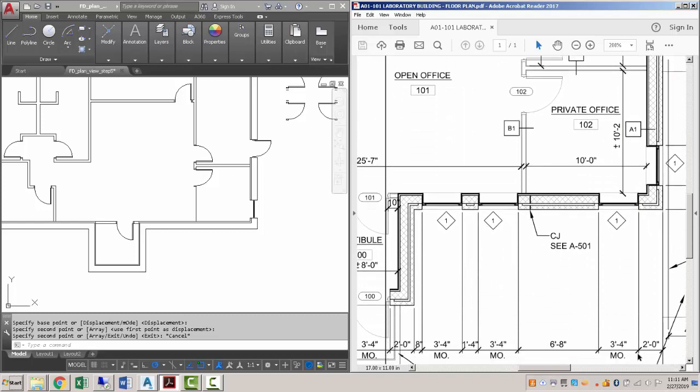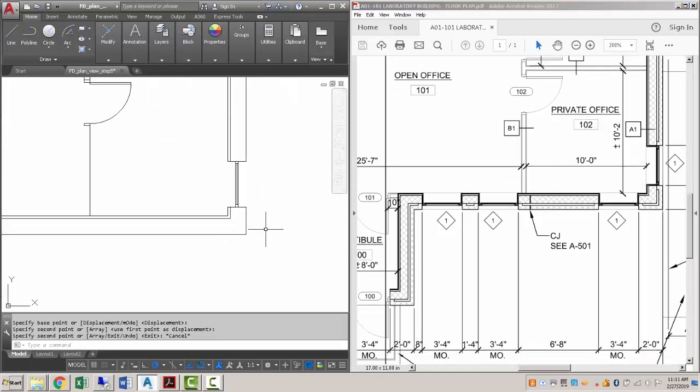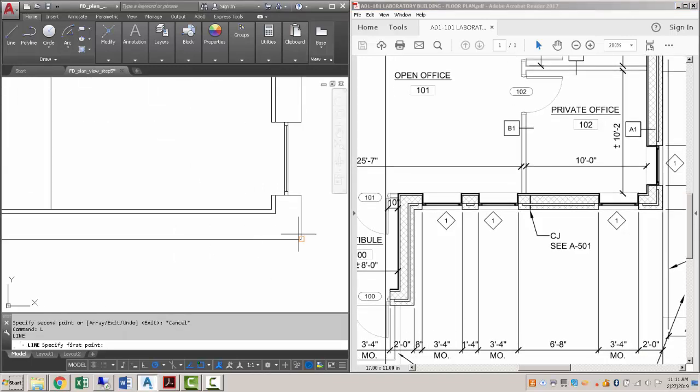So we've got a 2 foot, 3 foot 4, 6, 8, 3, 4, 1, 4, 3, 4. So let's finish those. So again, a line. Use my object snap tracking trick, offset 2 feet. Delete that one, do an offset of 3 foot 4.